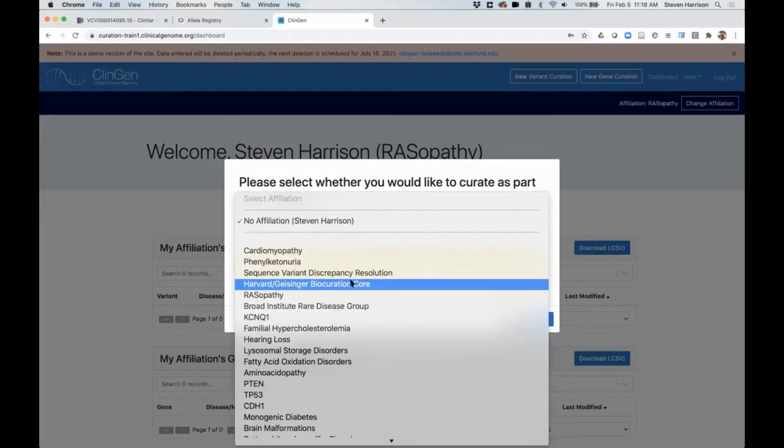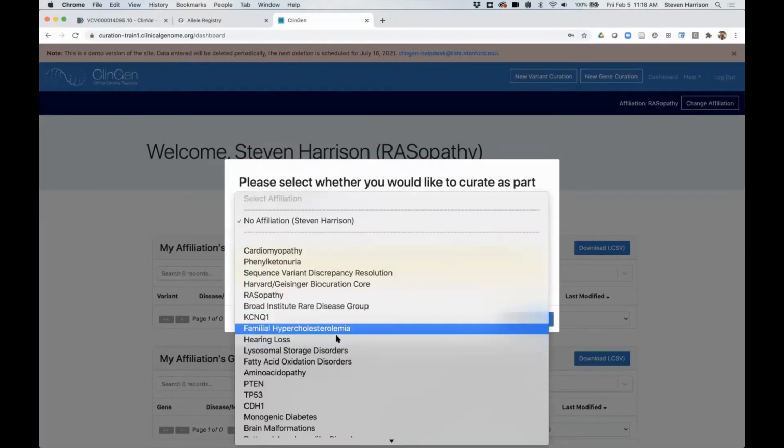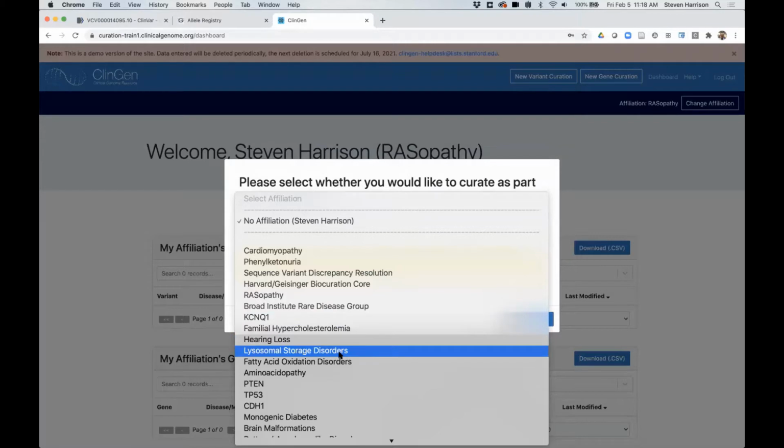All of our different expert panels have their own affiliations, so, you know, a hearing loss one, lysosomal storage. All these are different affiliations that I'm a part of, so they all will be listed here whenever I log in. If you are interested in creating an affiliation for your lab or a group of people, you can reach out to the VCI group here, and we can create an affiliation for your group.